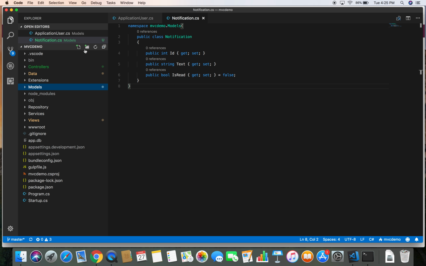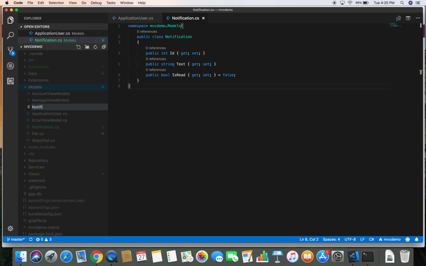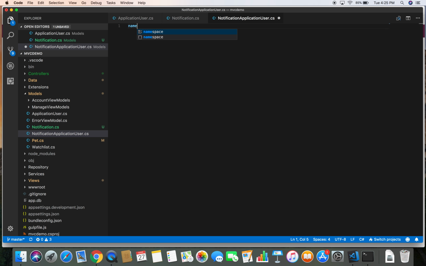So let's create another model to define the many-to-many relationship between our application user and notification. So let's create a class, and let's call it NotificationApplicationUser.cs. I'm going to copy the name of this file, and let's define the namespace mbcdemo.models, and let's create a class, public class, and I'm going to paste the name. This is a join class, and it contains the properties from both application user and the notification model.